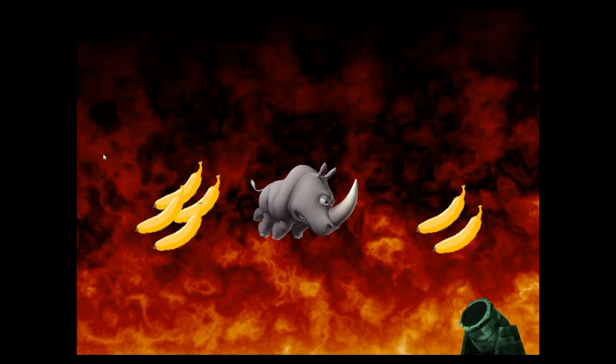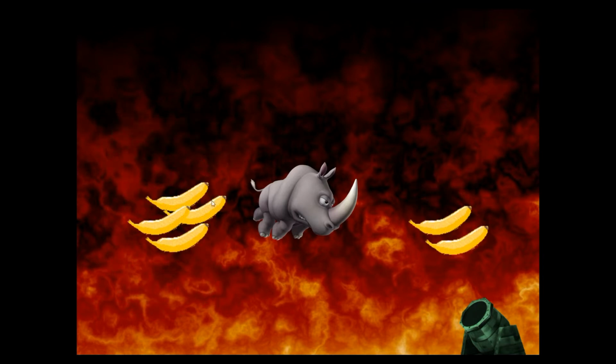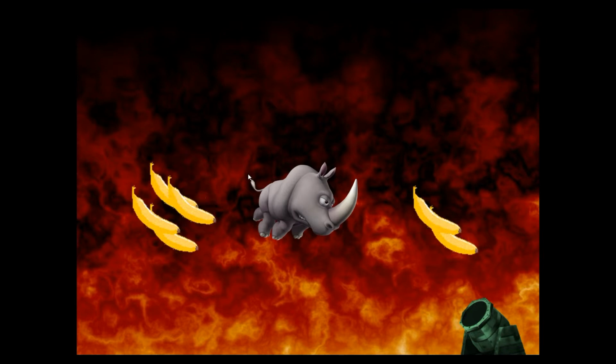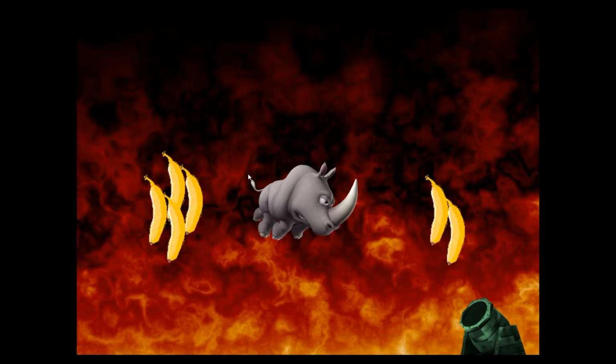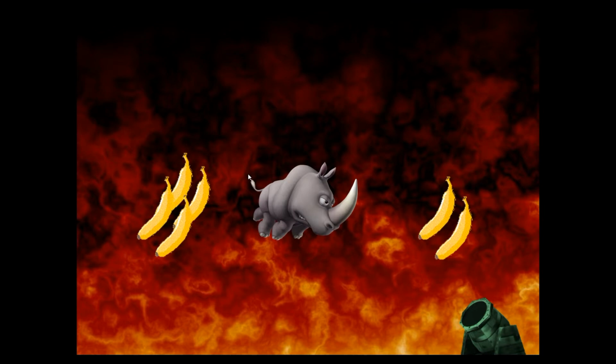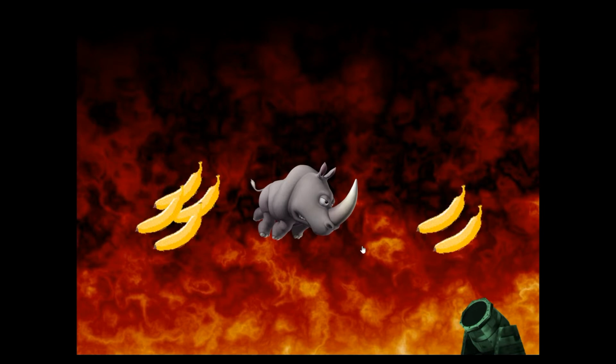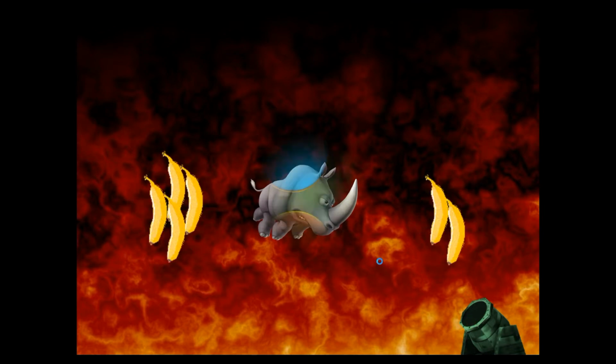Bananas can correspond to the amount of points, and a rhino can be whatever you want it to be. It could be points, or it could be lose points or steal points. It's up to you. Click the cannon to return to the home screen.